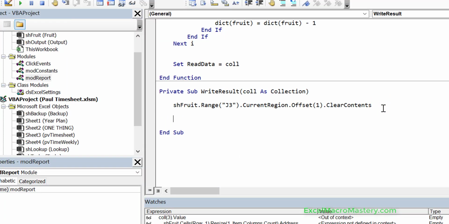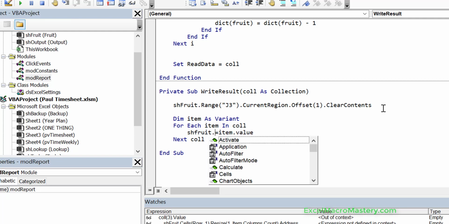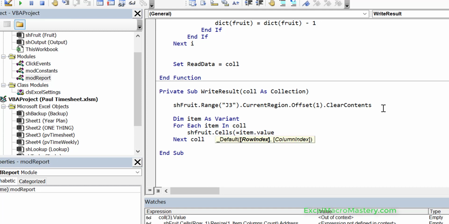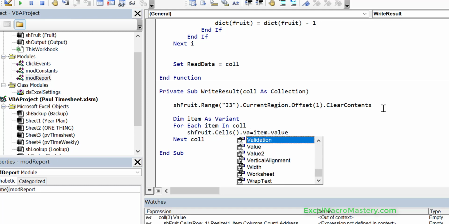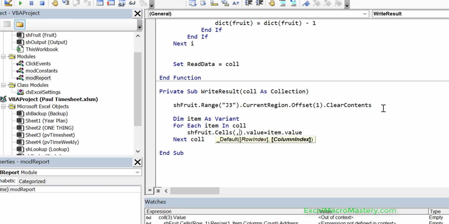So what we do next then is Dim item As Variant, and we say For Each item In the collection, and then we end with Next. And we want to write out what's in item, so item.value, we want to write that out somehow, and we're going to write it out in sheet Fruit and Cells. We're not sure of the row yet, we know that it's going to be value. So you can see I'm just filling in all the things that we know that we don't have to really think about at the moment. And it's going to be in column 10.